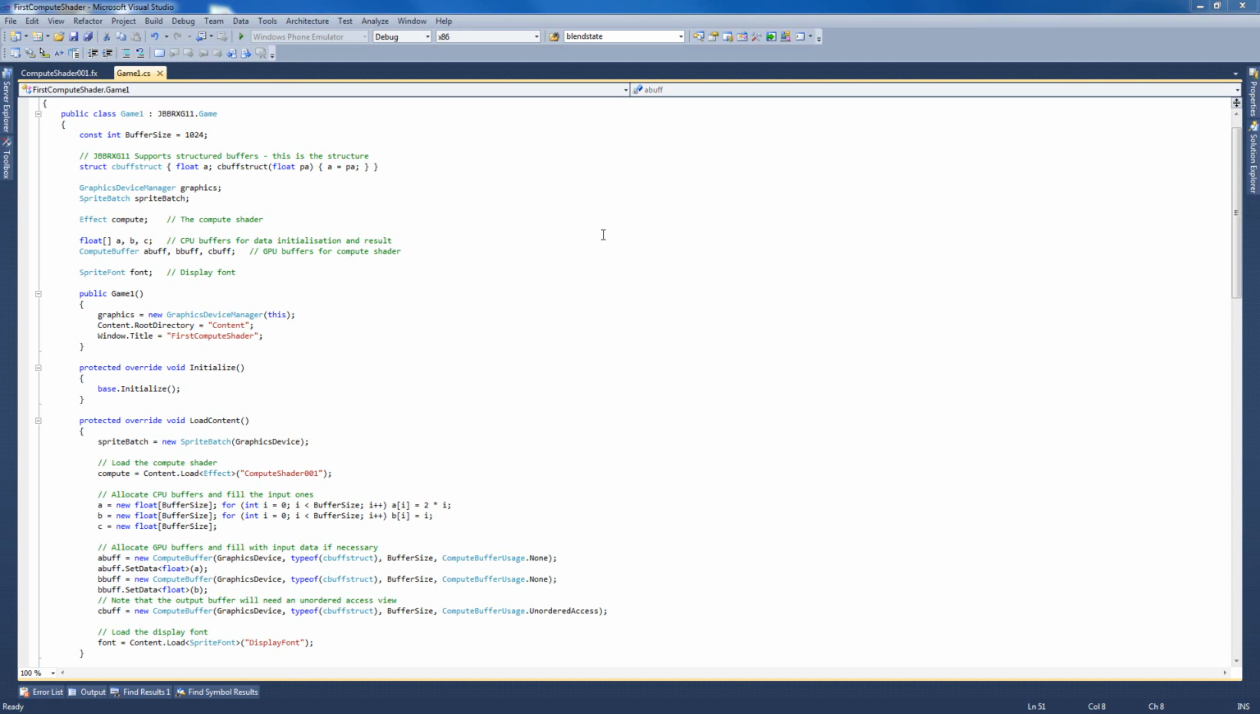JBBRXG11, or Jibber group. Our project is to extend XNA to provide DirectX 11 functionality. The first video showed tessellation and a geometry shader. This video shows our first experiment with a compute shader.